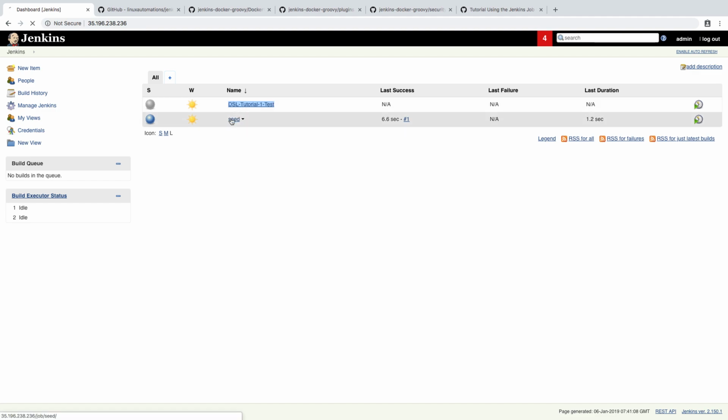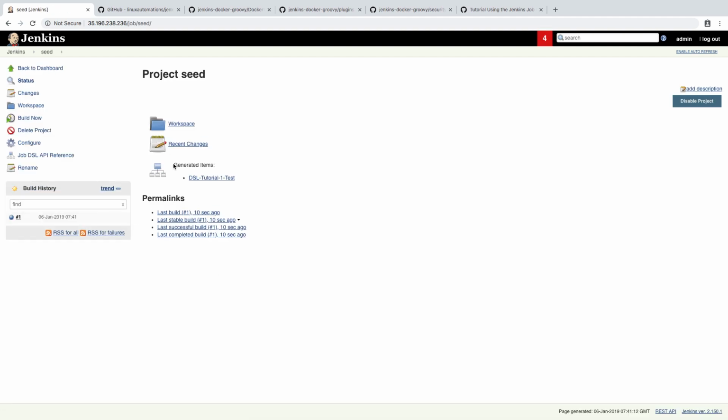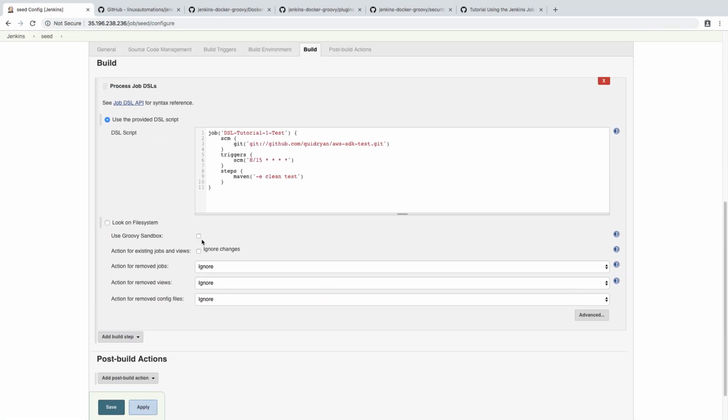So if you open the seed job, it shows what jobs it has created. It created DSL1, DSL tutorial 1 test. This job has been created by the seed job. So if you have 100 jobs, you can just specify all those jobs inside that particular file, or you can specify this over here.